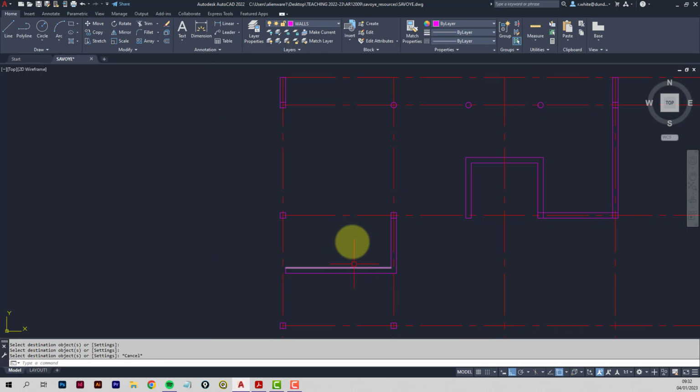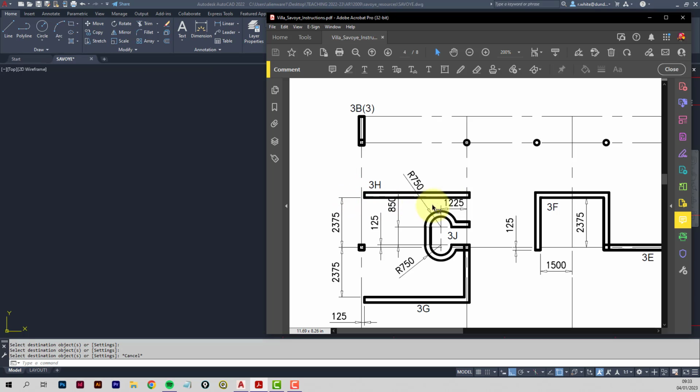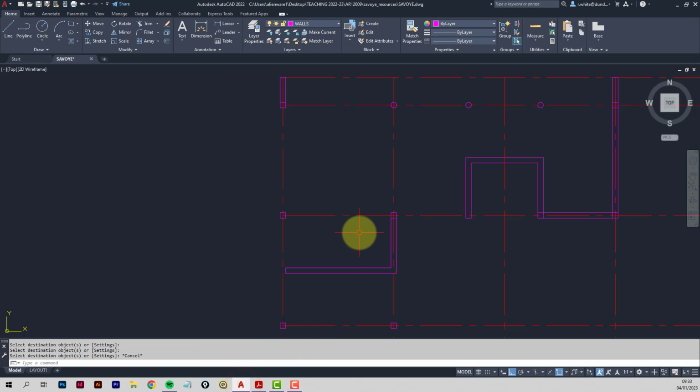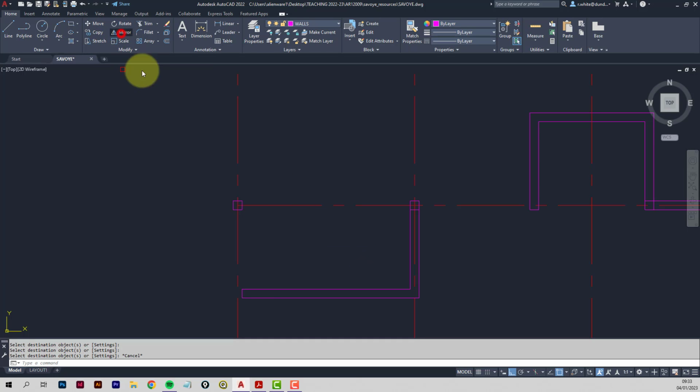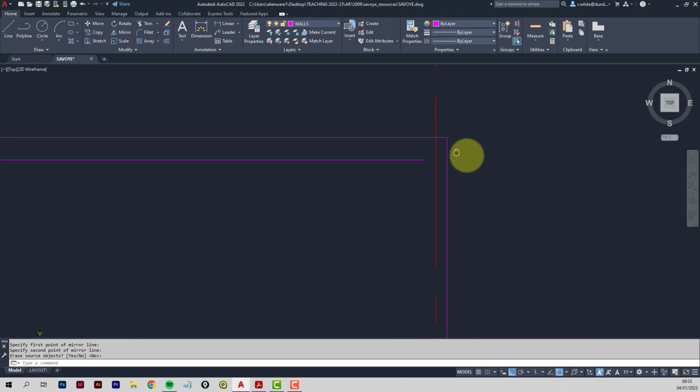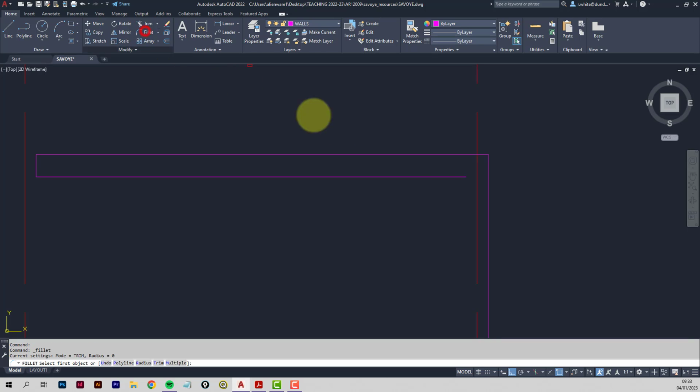Okay, so that's G. H is a fair bit of repetition here. So what we could do is mirror these lines, and we've pretty much got H, just a little bit of tidying up. Okay, so it's mirror, pick 1, 2, 3, 4, enter. We're mirroring around this line, drag out, click, enter to stop, and then we just need to extend this and form the corner. So it's fillet again.